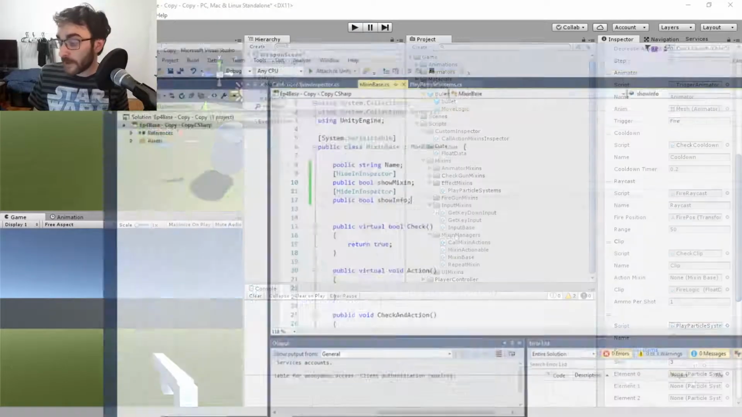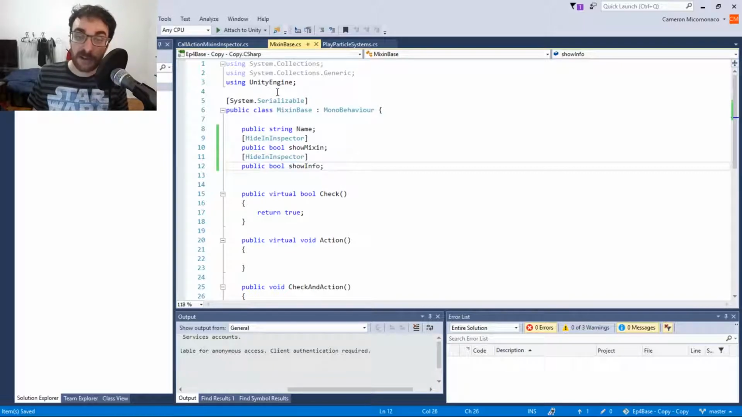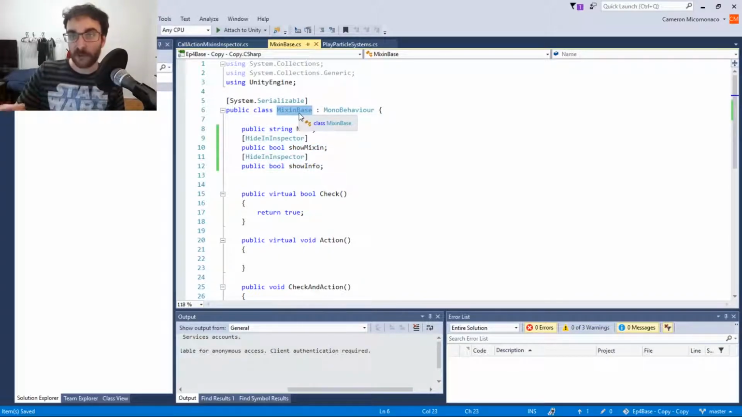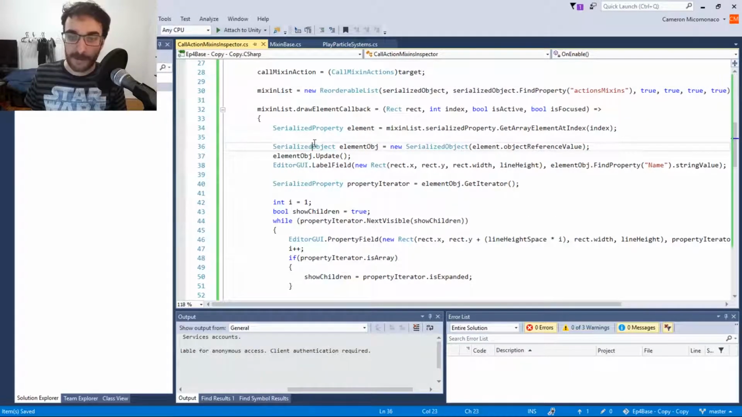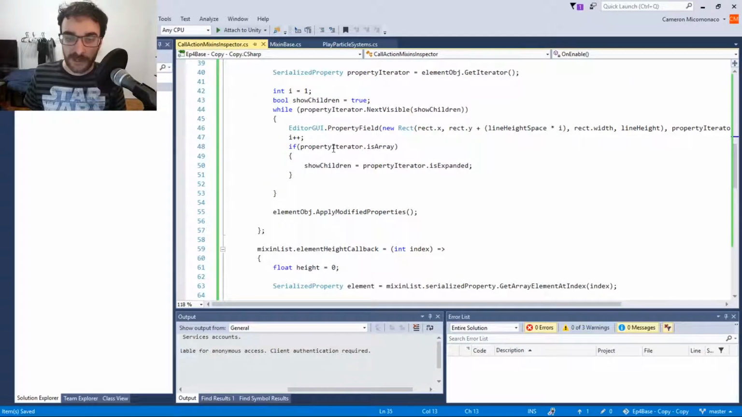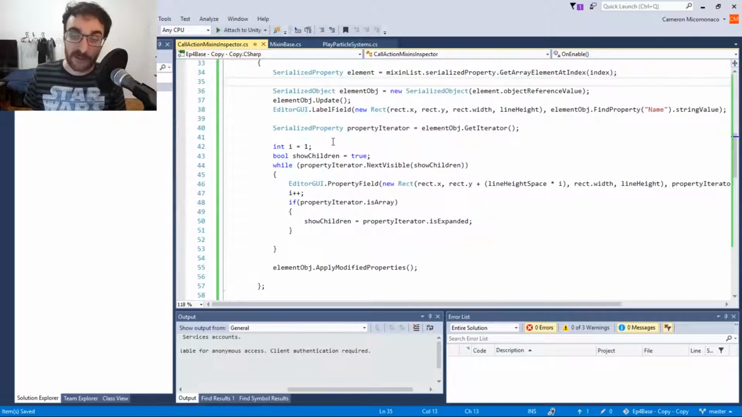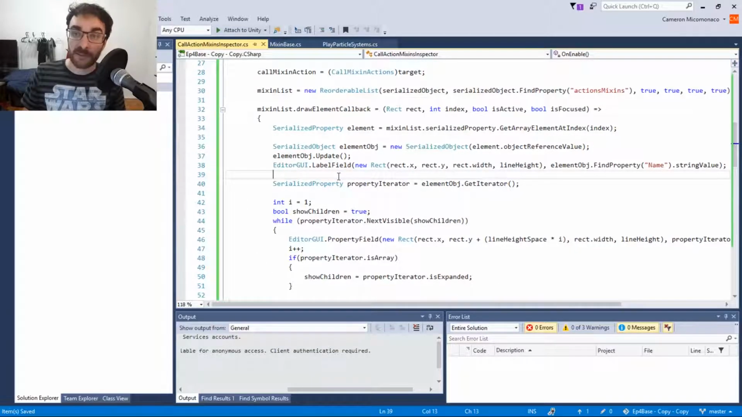There's probably a better way to do this. I could probably create a serialized class that's like mixin info that would have the name and these two bools in it, and then a reference to a mixin base, and then have my reorderable list be a list of that. But just for the sake of this video, I'm going to keep it simple, and I just thought of that, so maybe I'll do it another time. What I can do is get those properties for those bools and then update them and use that to change how I'm displaying their specific classes in the list.